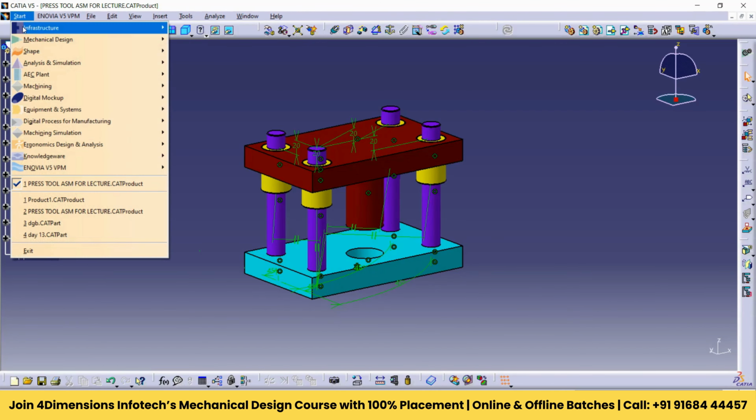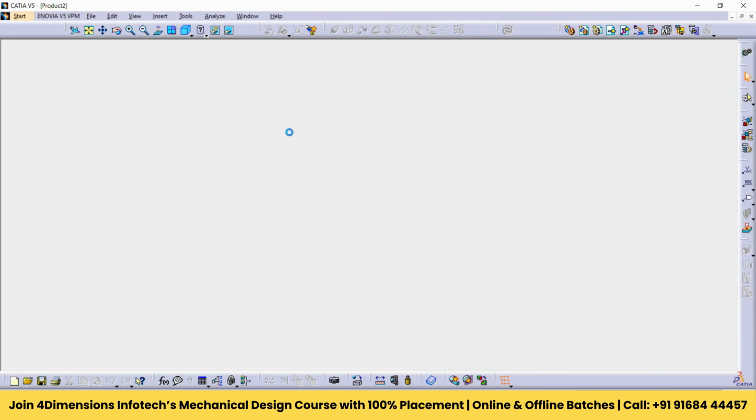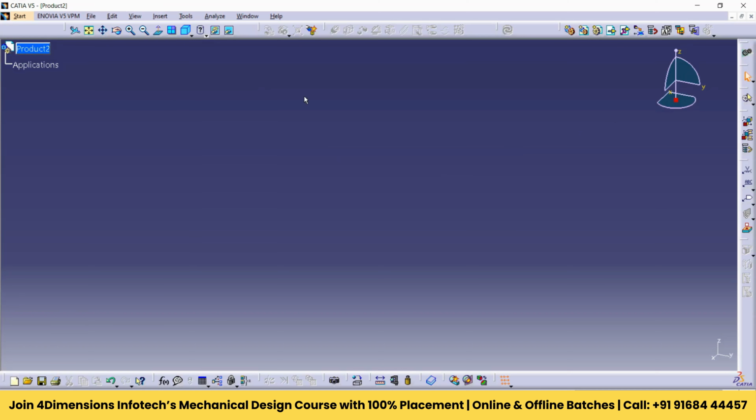To start with, I'm going to take a new assembly. Say mechanical design and assembly. In assembly we are going to call some parts. Say existing component, or existing component with position. I'm going to take existing component. This command we have seen in the previous lecture. If anyone wants to see this command, they can refer to the previous lecture.